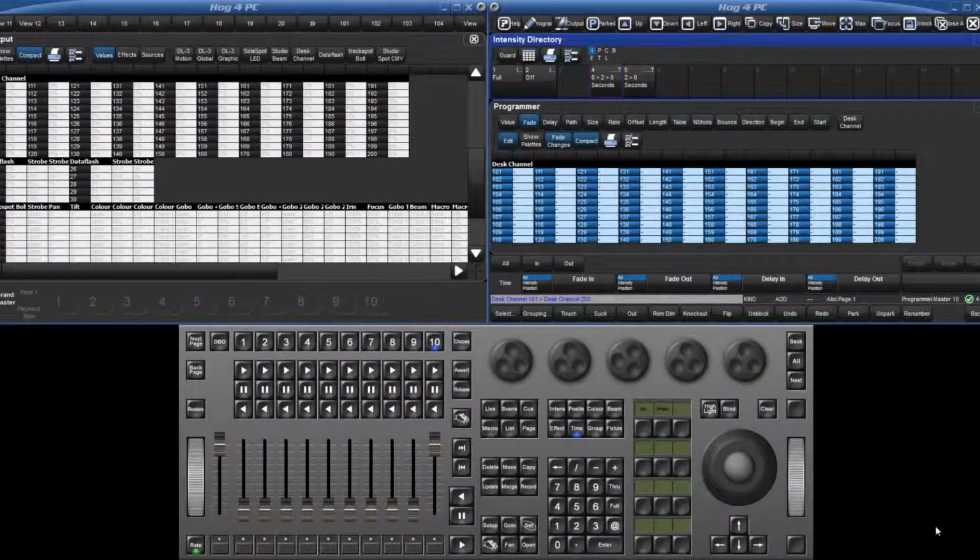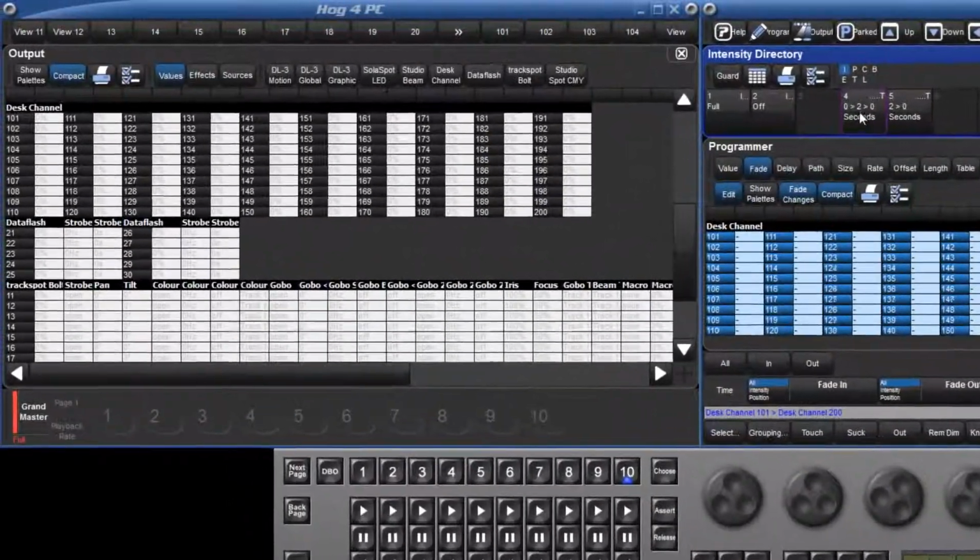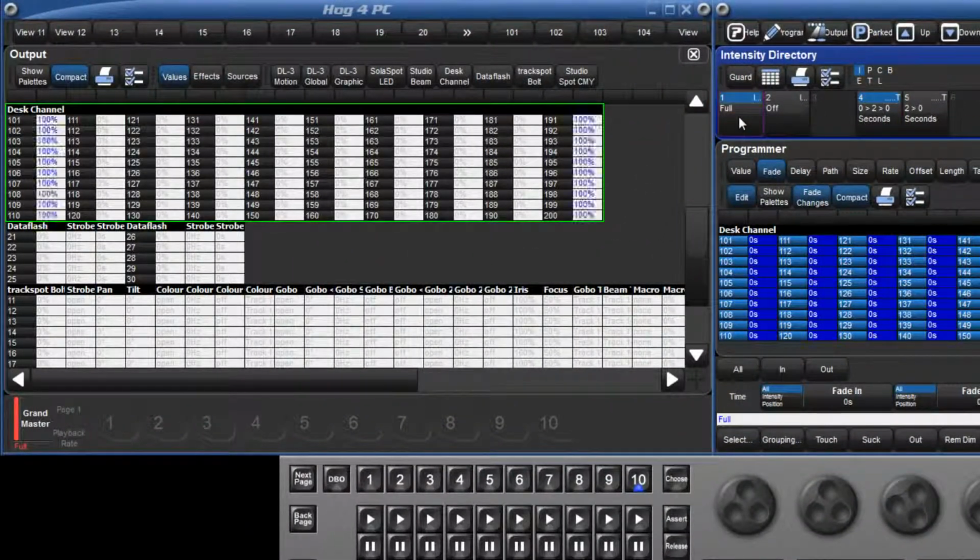It is now possible to create palettes that contain only timing information. For example, you can now create an intensity palette with timing information only without storing any intensity values. This means complex timings can be stored independently and quickly applied to any other intensity palettes or hard values.